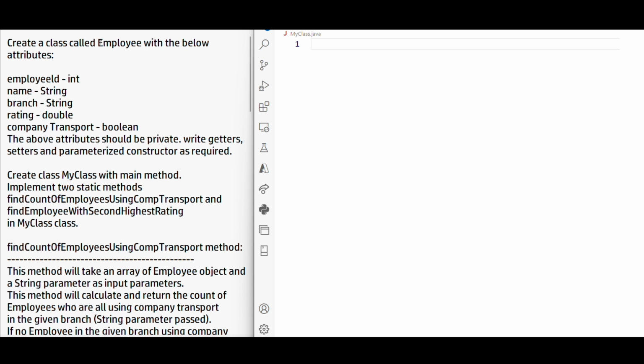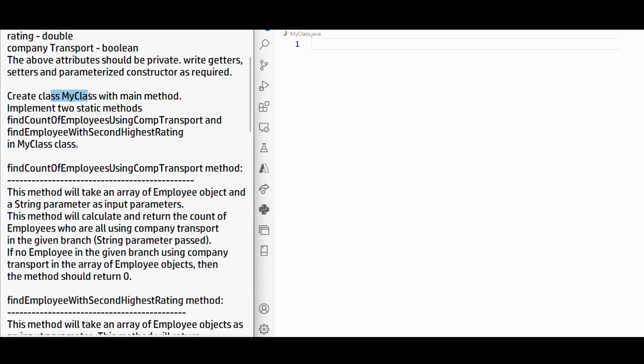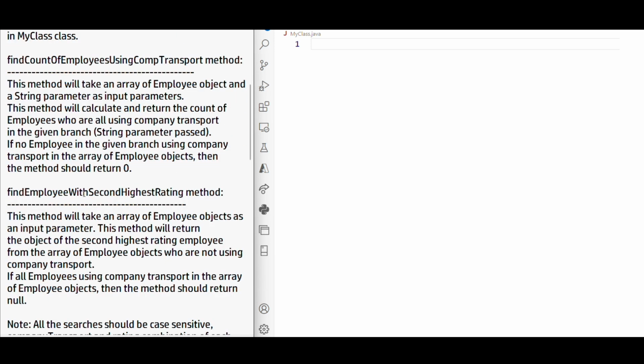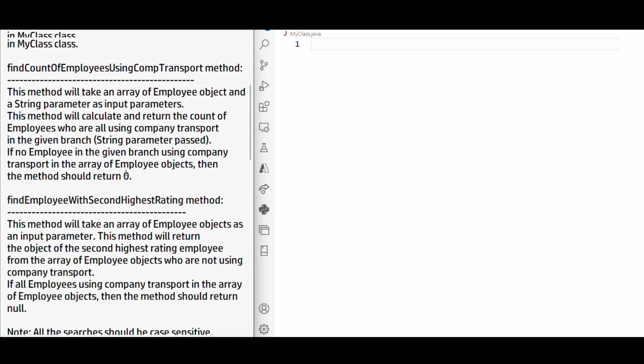A class is given, Employee, and the attributes are employee ID, name, branch, rating, and company transport. And in the public class, MyClass, two functions are needed: find the count of employees using transport, and find the employee with the second highest rating. So there are two functions in the public class.